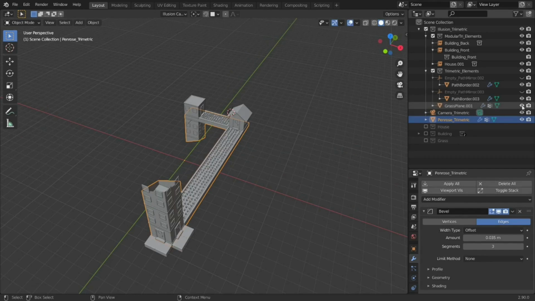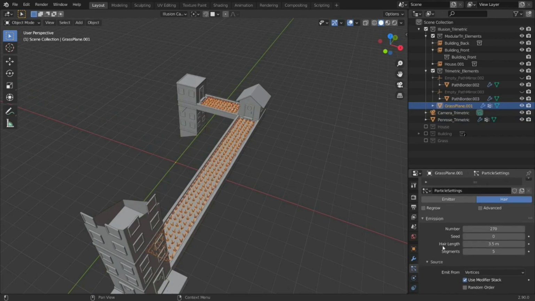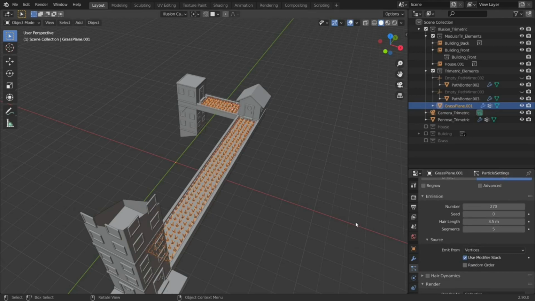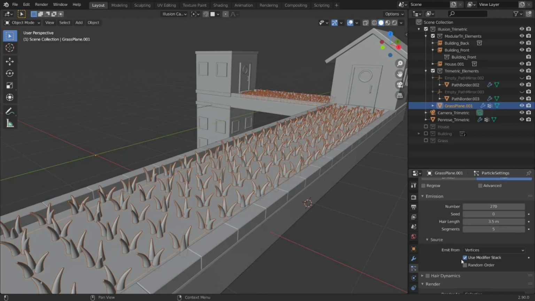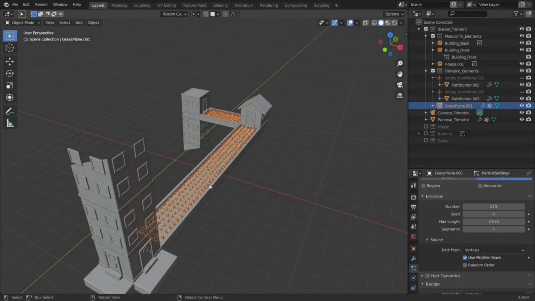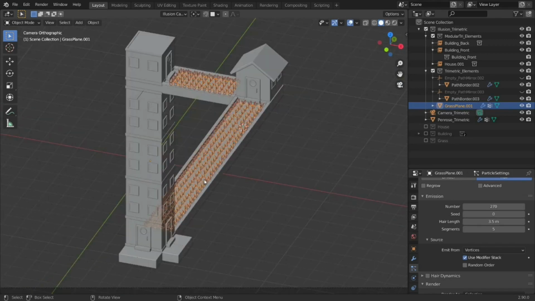Finally, for the grass, I use a subdivided plane and a particle system that emits these simple grass objects from each vertex of the plane. That way it looks arranged like if it was done using an array modifier. Actually, you can also do it with an array modifier.